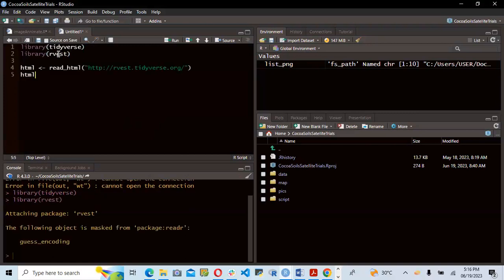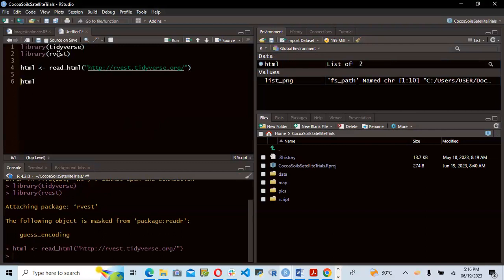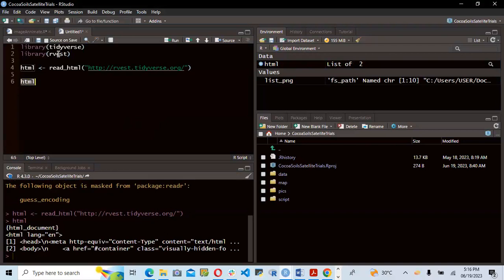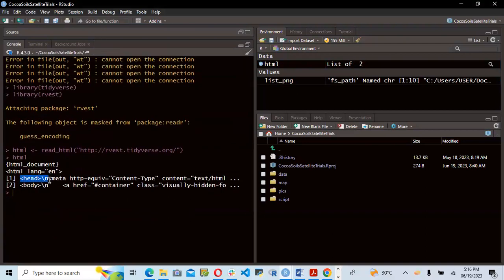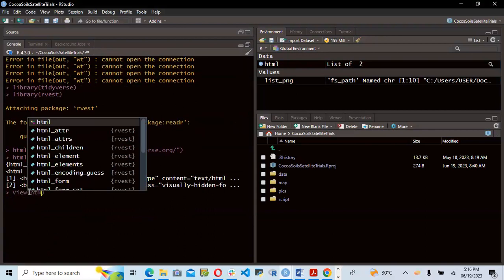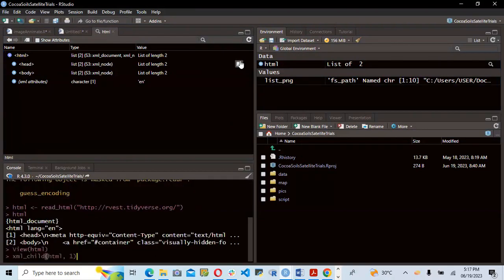Now we can see we load in that HTML. We can view the HTML here. We can see that we have the head, and we have some metadata. We can also view it in RStudio. We can view the HTML. We can see that we have the head, and I can view the head tag.